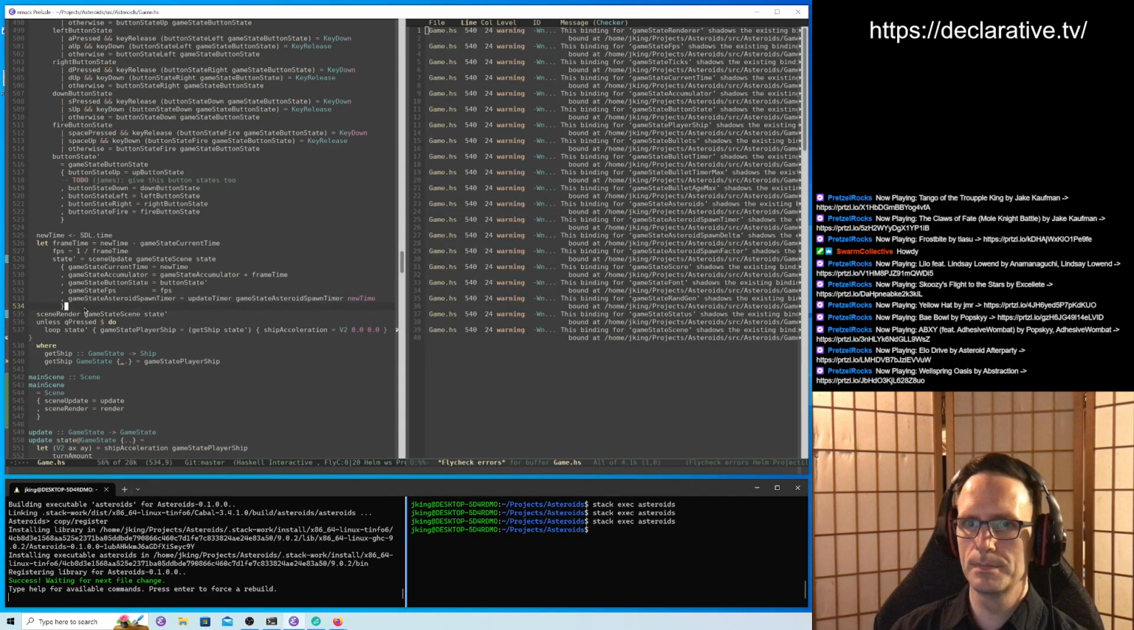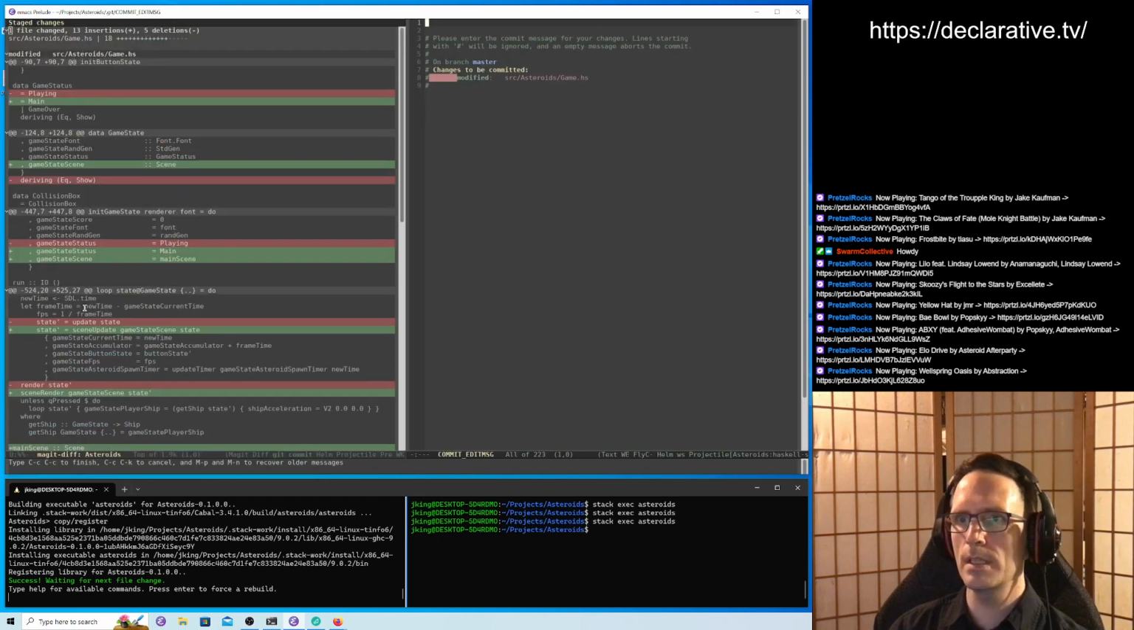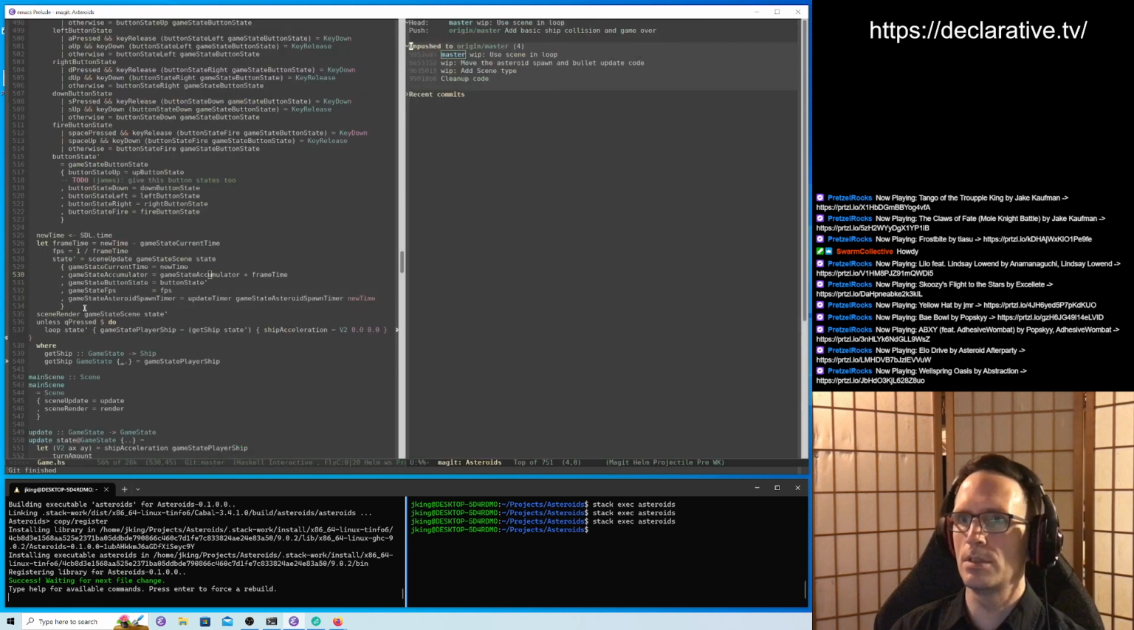Okay. So we'll stage that, and now move state render from, or use main scene in loop. Use scene in loop, blah, blah, blah. We'll reword things to make it make sense. Okay.